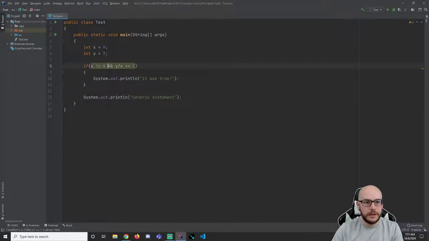So here's the thing. x is a 0, right? So when we get to this if statement, we're going to ask, is 0 not equal to 0? Well, that's false. We have false and something. It doesn't even matter what this right-hand side is. It's not even going to be evaluated. And that's a good thing, because if it were to be evaluated, we would have 7 divided by 0, and you can't divide by 0. This would throw an arithmetic exception. Your program would break and stop running.